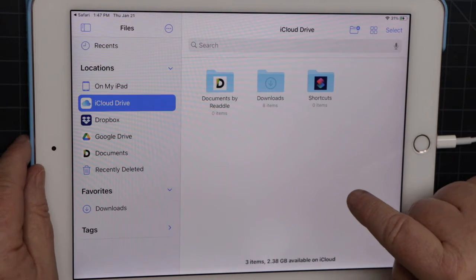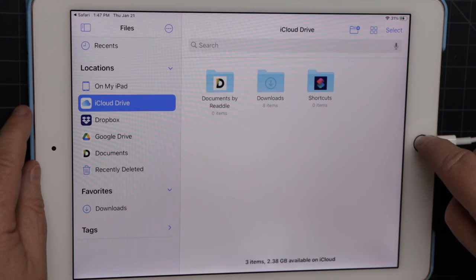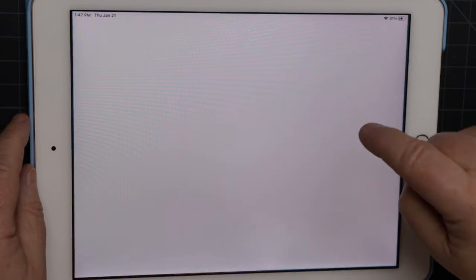And the way you configure that, let's go ahead, I'm going to hit the button to close that. Go to Settings.